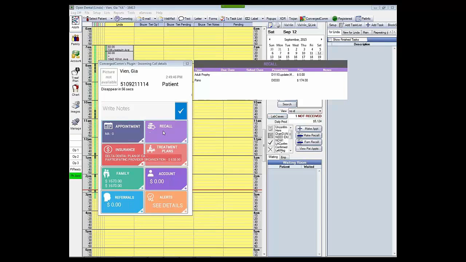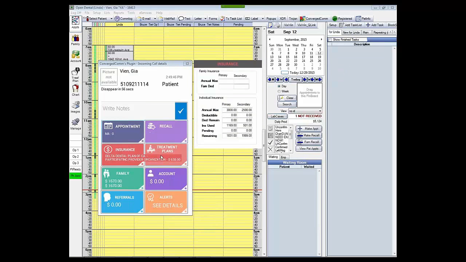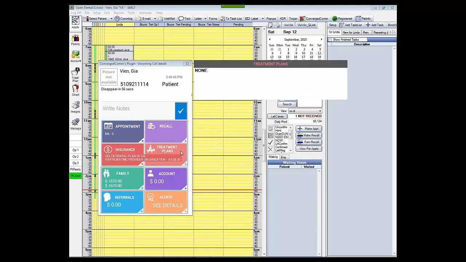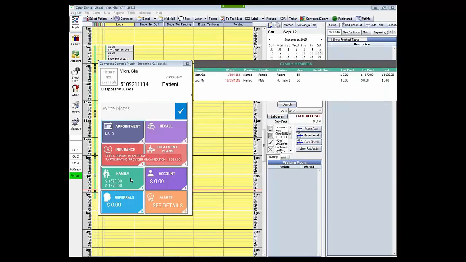But wait, there's more. Okay, what else you got? If the patient did have a treatment plan, we'd click on treatment plan and we would see their treatment plan show up. If we click on the family, we can see other family members. Okay, that's pretty helpful. I like that.